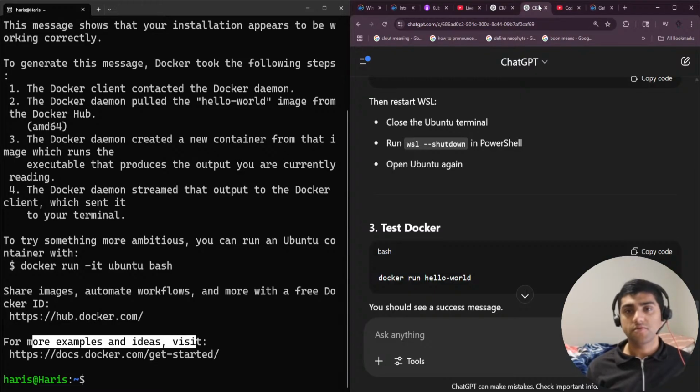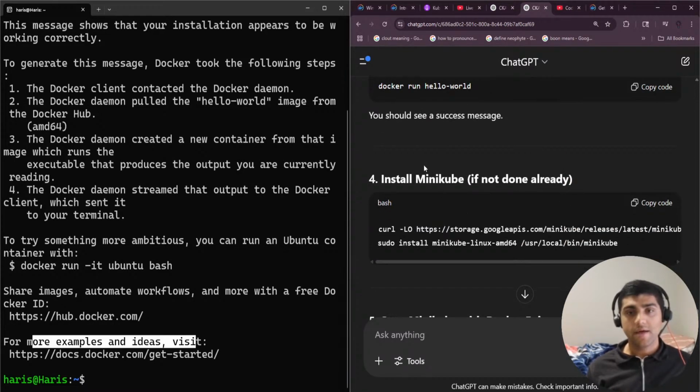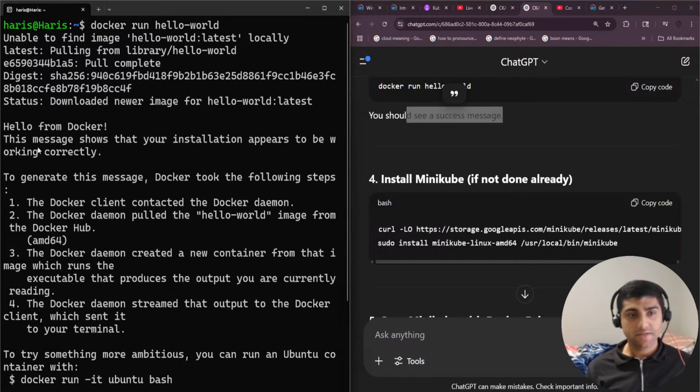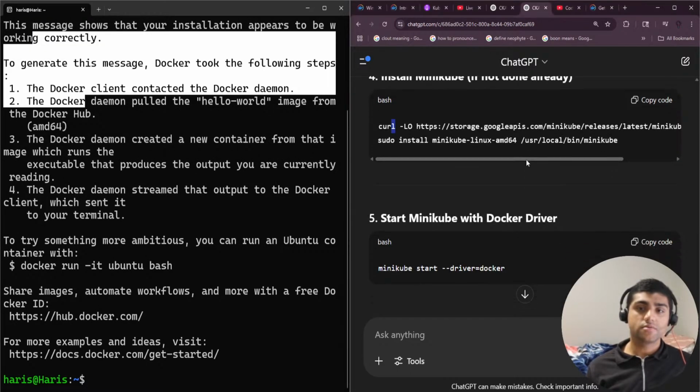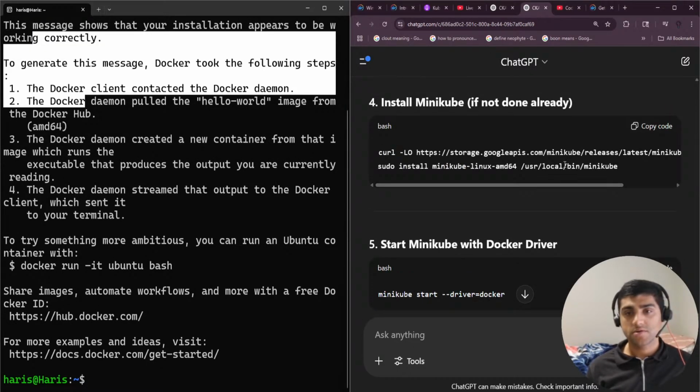And it was just going to give you more and more resources. But yeah, you should see a success message. We did see that. Install Minikube if not done already. So let's see if this one works now too.